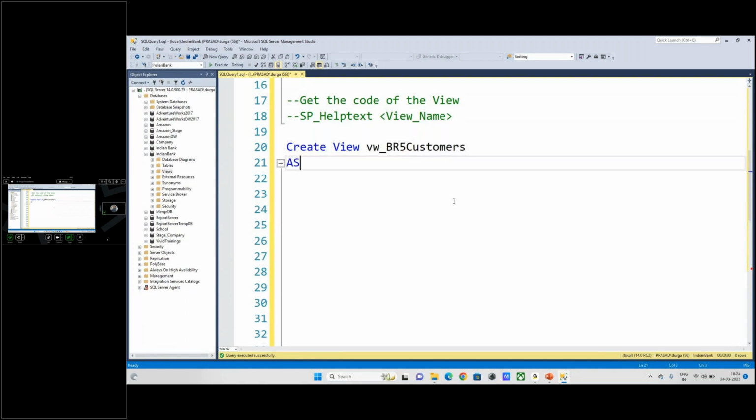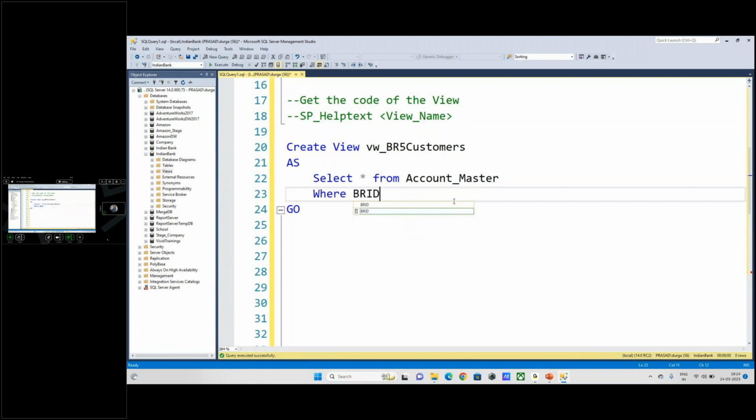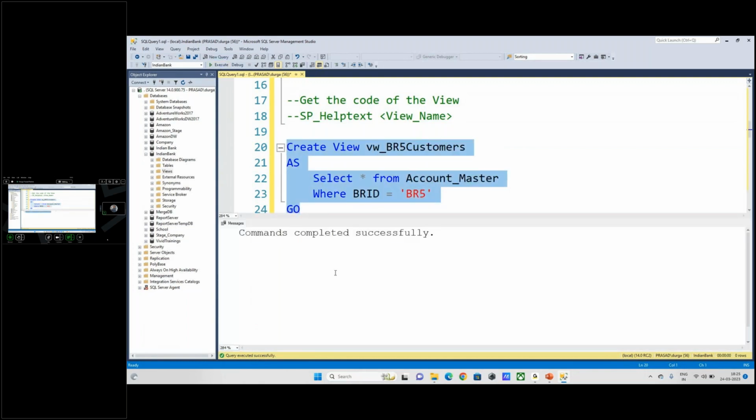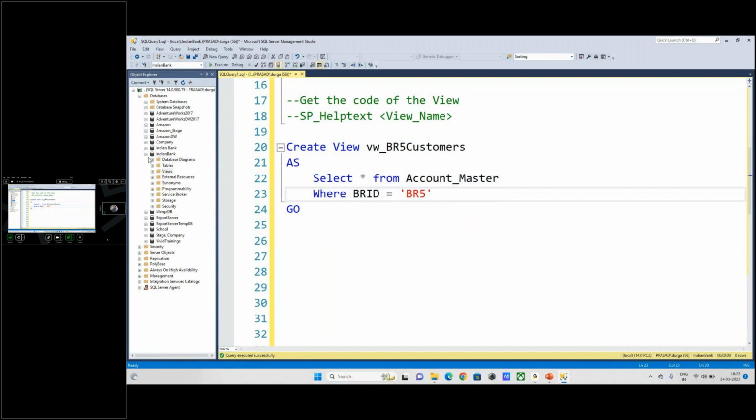Now I am going to be writing select star from account master table where BRID is equals to BR5. That means we will get all the BR5 customers. Now try to execute this. Now commands completed successfully. Now go and refresh and expand and check the views. You have the view called BR5 customers, vw underscore BR5 customers. Now read the data.